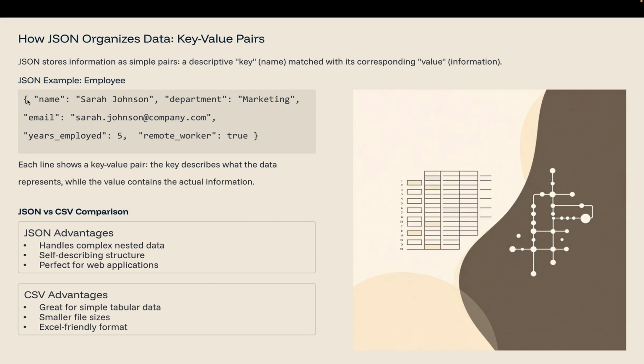You can see we have the beginning of the object, the end of the object, and you can see a name. But in this case, we have a department, we have an email, we have years employed. So this may be data about one particular employee, and it has a remote worker field. Yes, true. So now you can see that the values can be text.